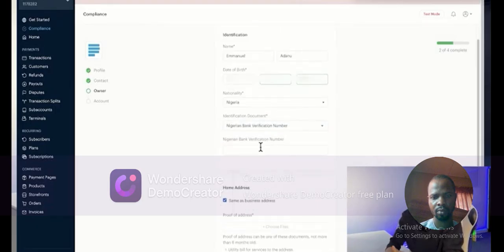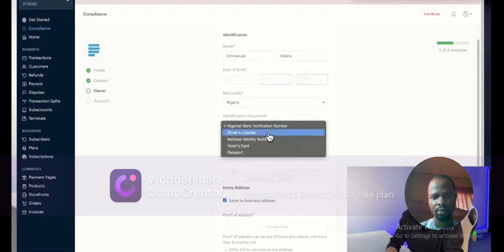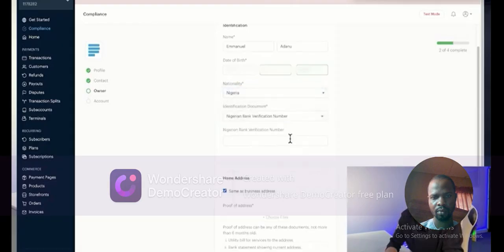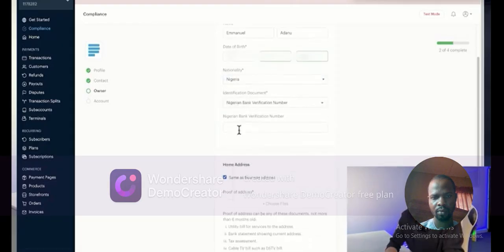Next, you need to enter the BVN, or let's say if you select NIN, then you need to enter the NIN right here and then upload a copy of your NIN slip. Or if you select passport, the same thing, you enter the passport number and then upload a copy of your passport's data page. So let me stick to BVN for this and then enter my BVN right here.